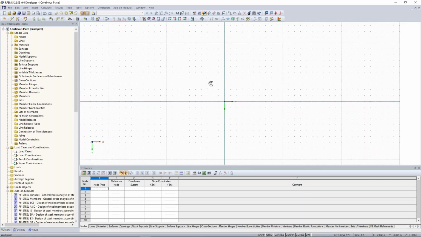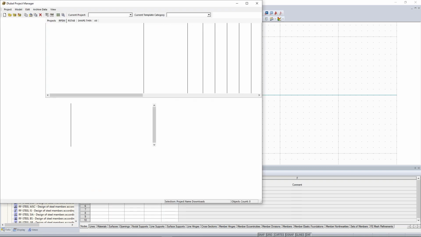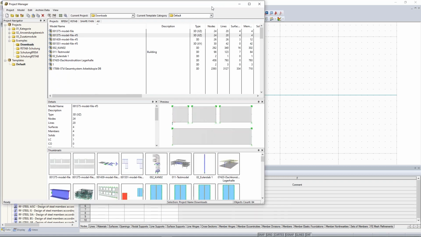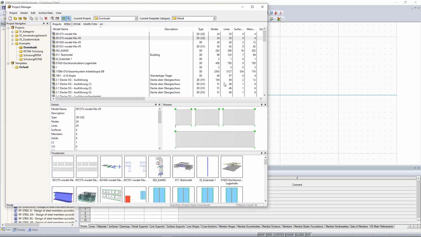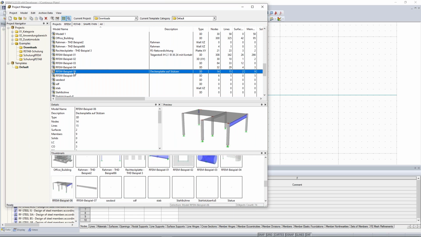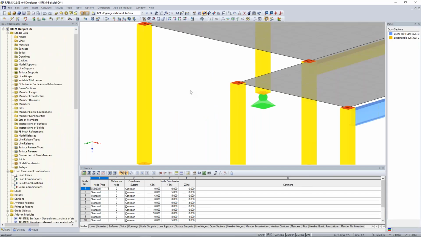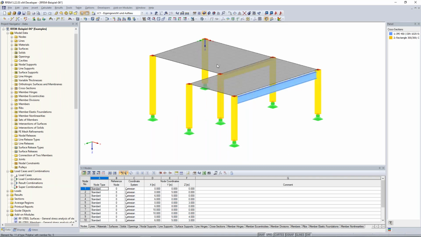Good. For those who are using RFEM for the first time, I want to explain the user interface in an already existing project. So you don't have to do that, just watch. I open the project manager, which you find here in the symbol bar, and here I open one example. So here we see a very easy, simple structure, and according to that structure, I want to explain the user interface.